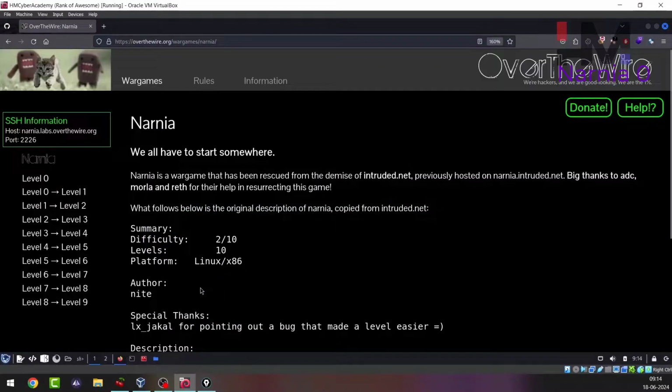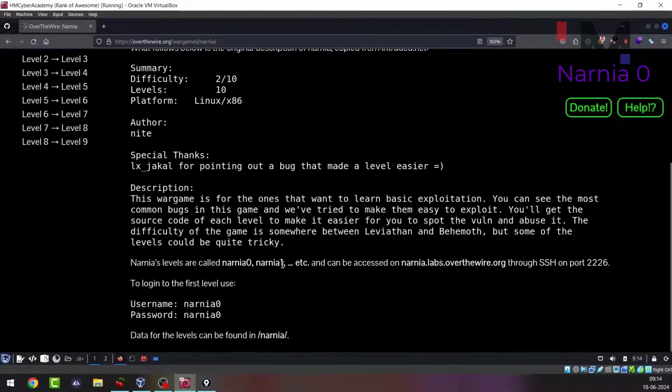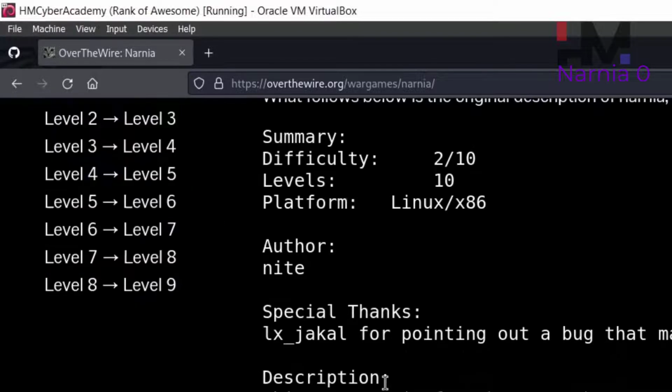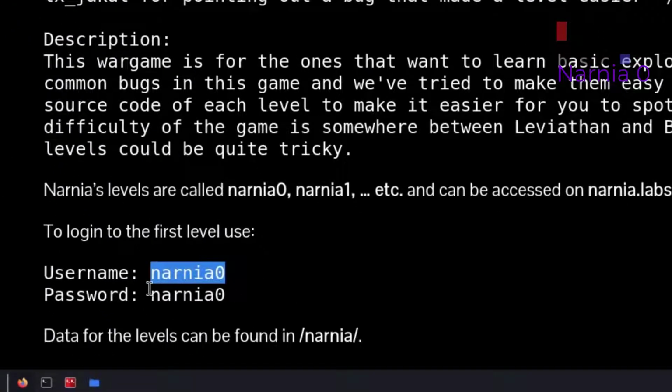Narnia. This series mainly covers things like buffer overflow, binary exploitation, and so on. Okay, so let's get started. This is the server we need to connect to, and this is the port. Okay, and this is the username and password.